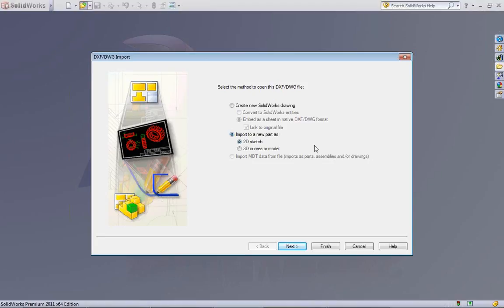The next option here, and I'll just show this, the 2D sketch part, is I can bring it into a part. And in SolidWorks, for those of you who are newer to it, basically you have your 3 environments.